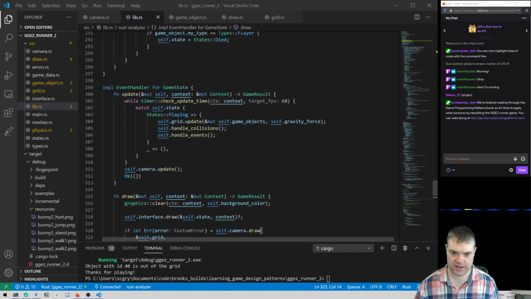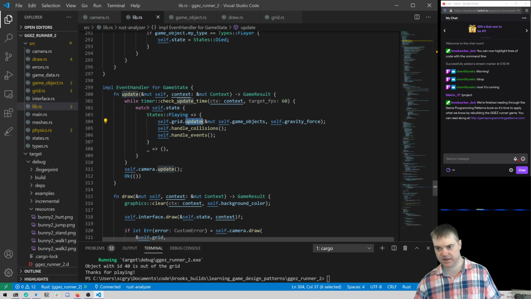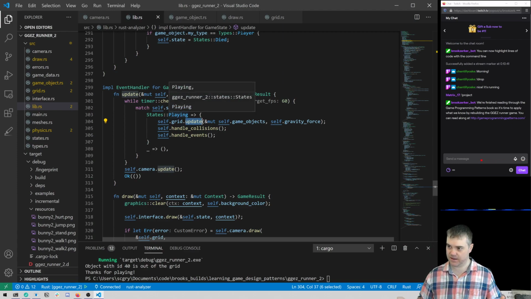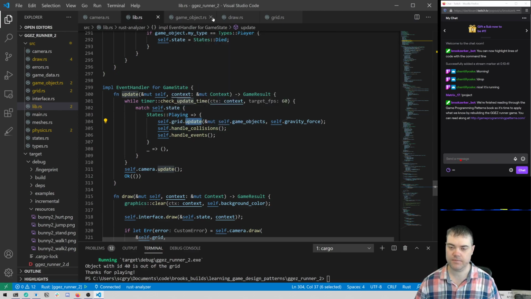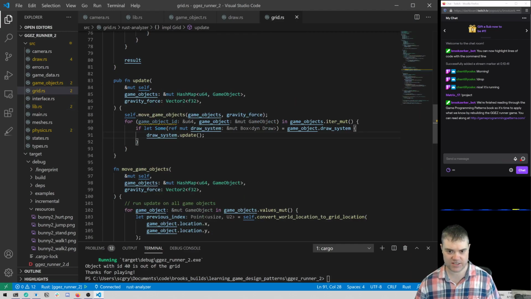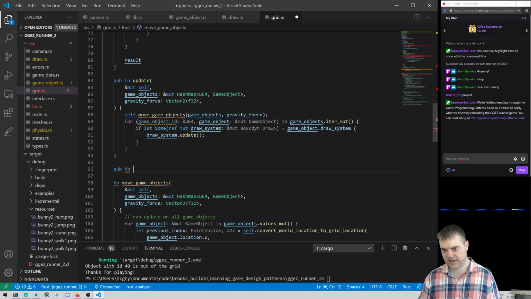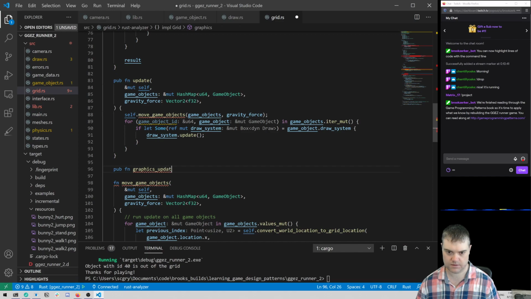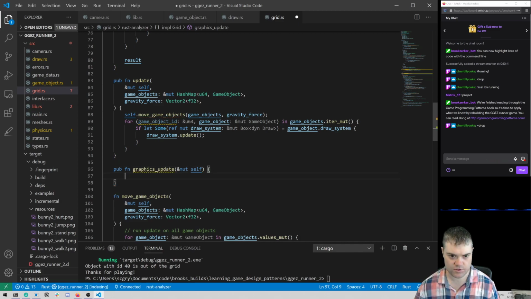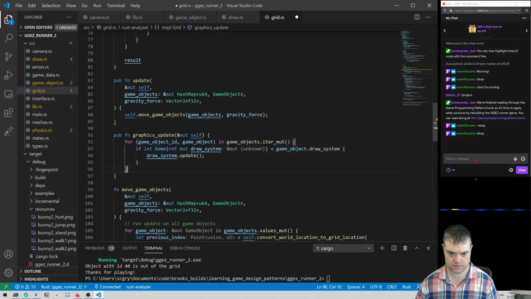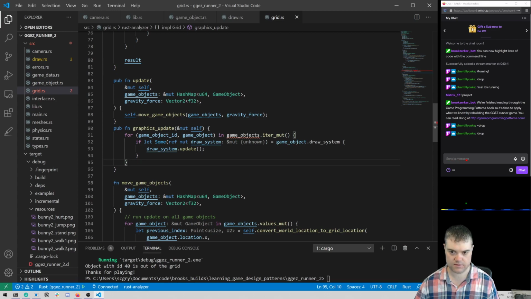So if we take a look in our main library, yeah, while we're playing, we're doing this grid update. What I really want to do is have a separate graphics update, and then we can call that all the time. So let's go ahead to our grid and refactor this out. We have this update, and we're doing this here. Let's add in a graphics update. I don't think we need anything else for this. We're just going to pull this down here. Like that. Oh, we do need the game objects.